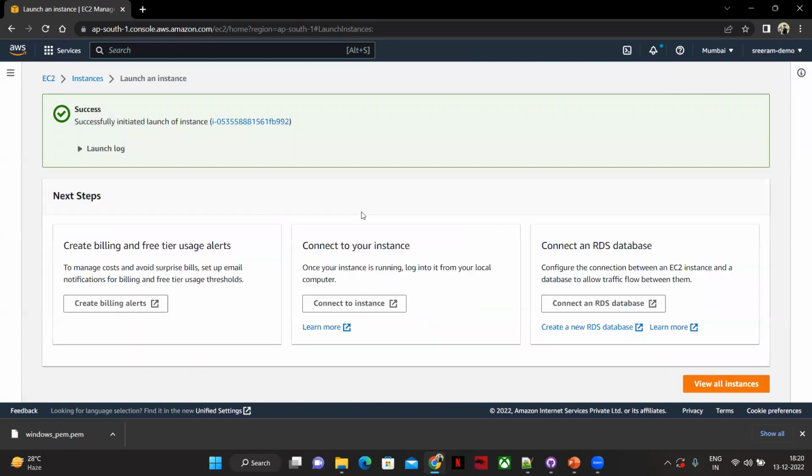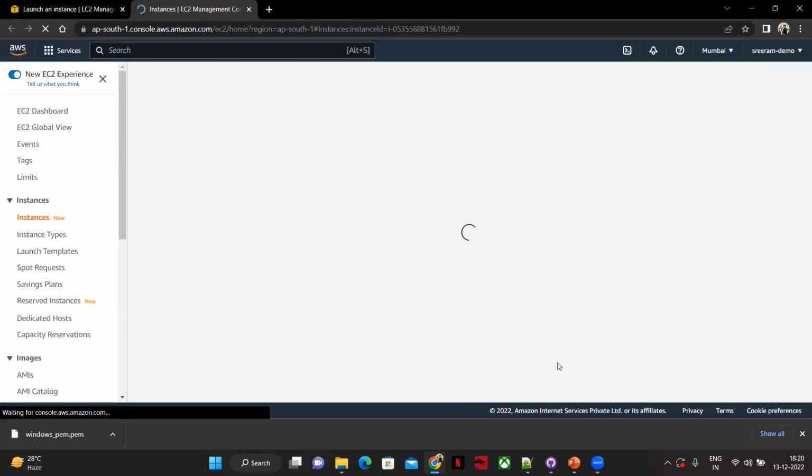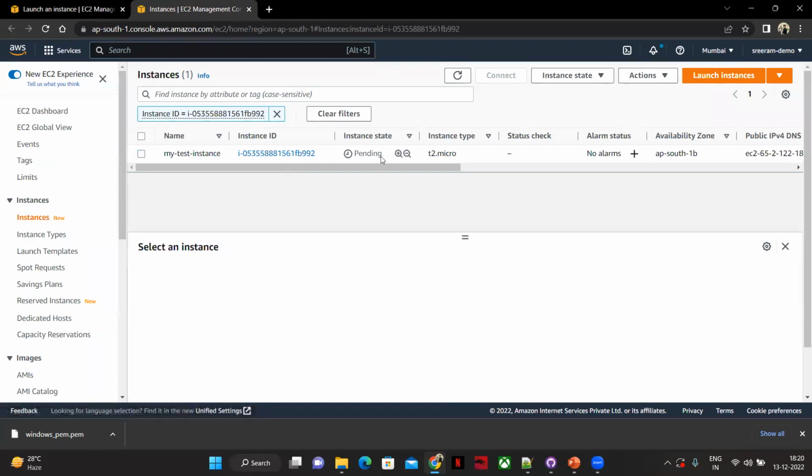Let's wait for the launch to happen. A launch has been initiated for this instance. This is my instance ID. Let me click on it. There you have it. The instance is getting launched. Let me just wait and come back when the instance state has changed. Yep, my instance has changed into running state. That means my instance is up.